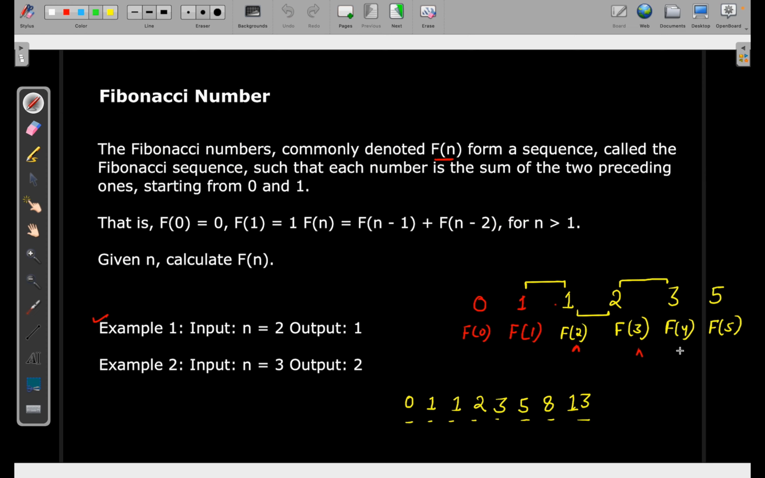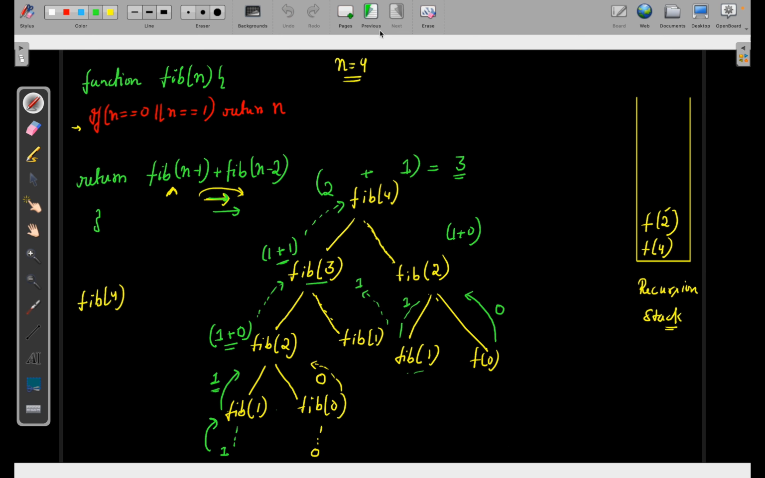And you can see fib of 4 is 3 here. Right. So this is how it will work. And fib of 2 is completed. This will be removed. And fib of 4 is also completed. This will be removed. And our recursion stack is empty here. Okay. So you can see this was our recursion tree.